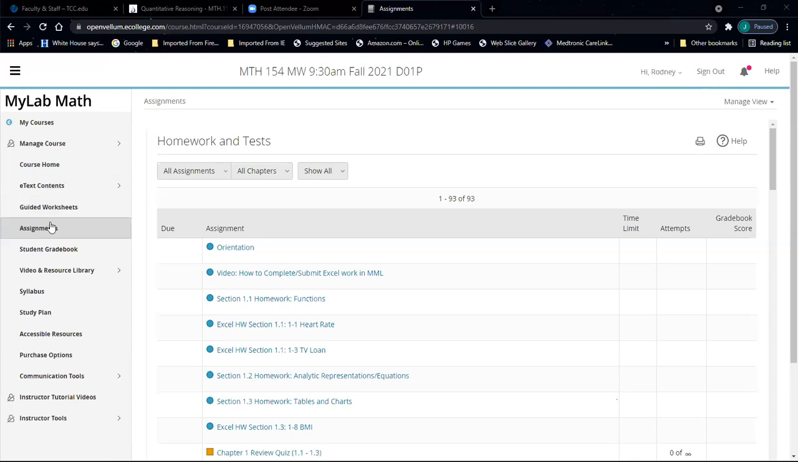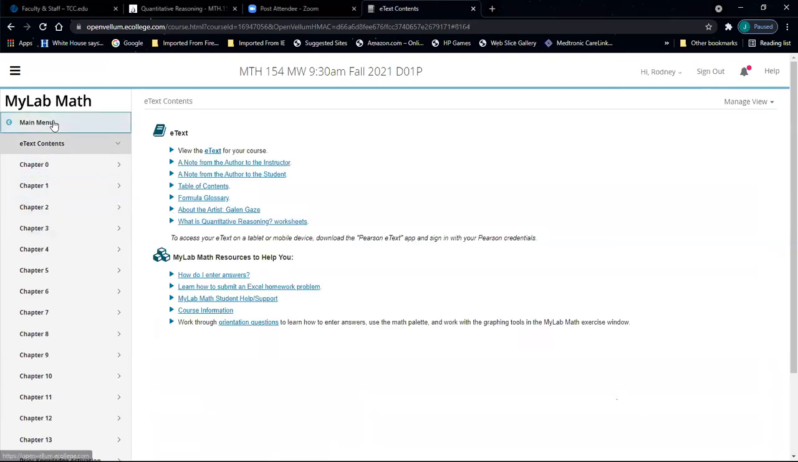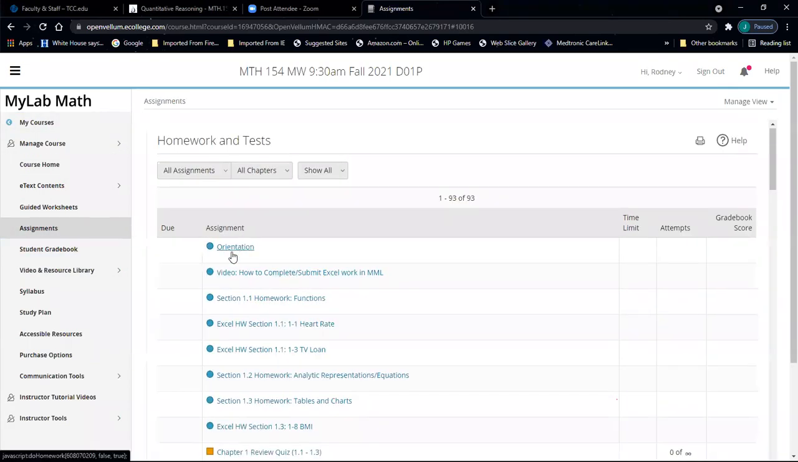And remember, e-text is right here under e-text, and then chapter 0, chapter 1, chapter 2, etc. That's where you click for that. So assignments. Hey, an orientation. Make sure you do the orientation. Hey, a video on how to complete and submit Excel work. So this is going to go into grand detail in case you forget.